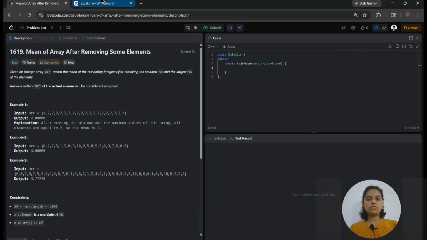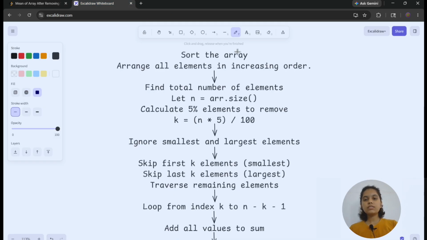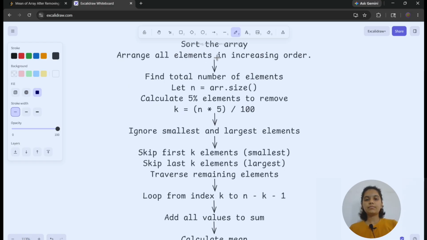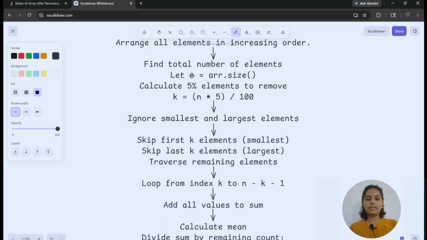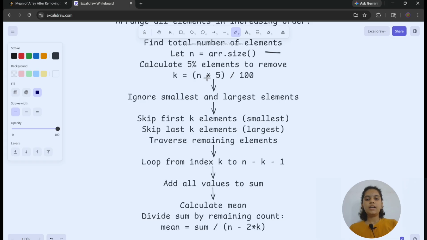Now let's see the approach to solve this problem. So this is the approach. As I said, I have to first sort the array by a sorting method, which arranges the array elements in increasing order. After that, I am taking an n variable, which stores the size of the array, and then I take a k variable, which tracks how many elements I have to remove from the smallest and largest elements of the array.